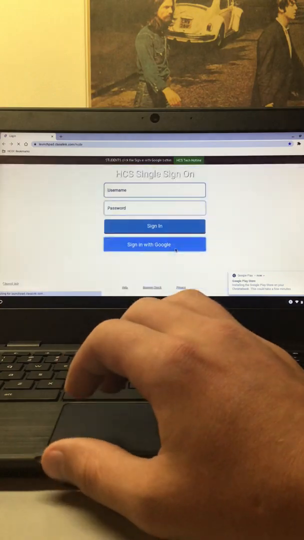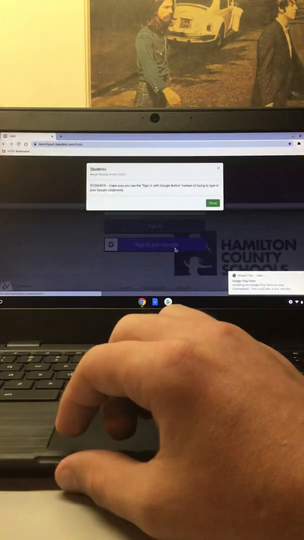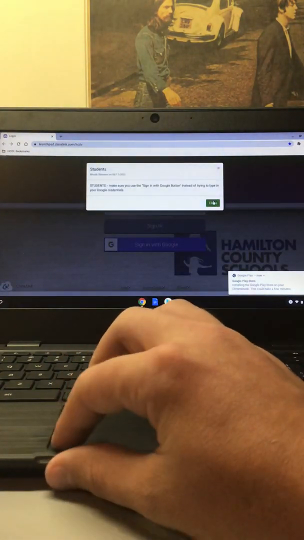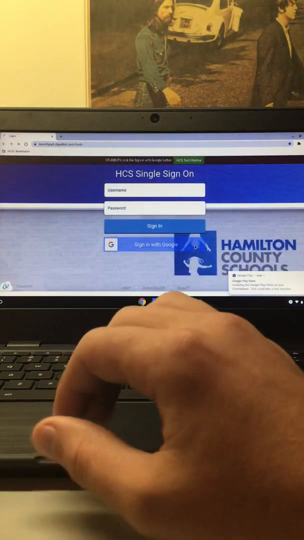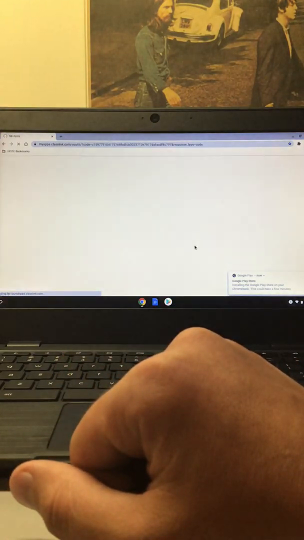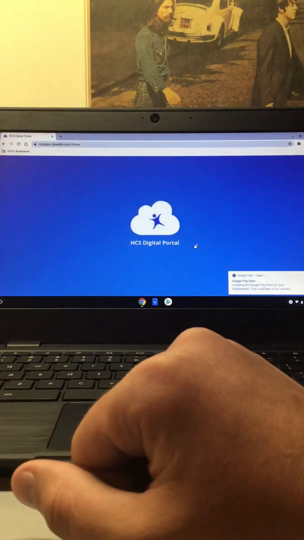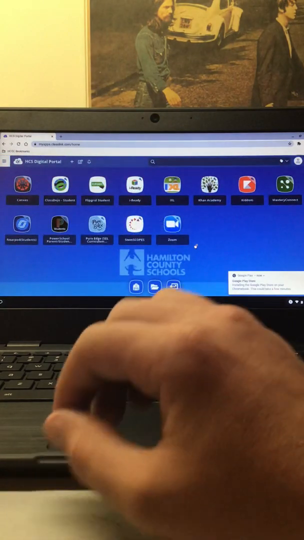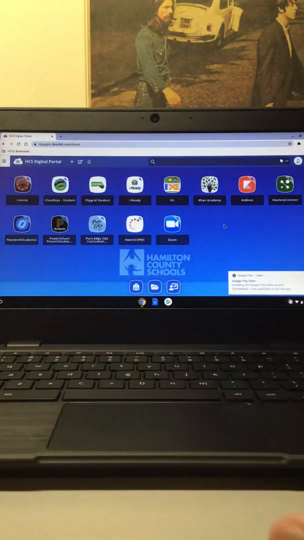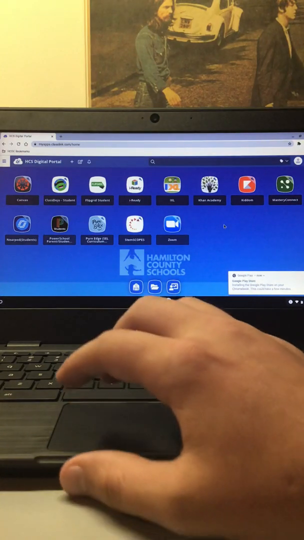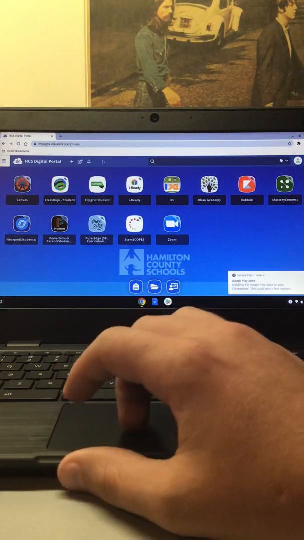So we're going to go ahead and sign into Google here. And since we are already signed in with a student, then it should take us right to where we need to go. And it sure does. So here we go. We are at ClassLink. Now, this is where things get a little bit tricky, so we're going to pay real close attention here, okay?